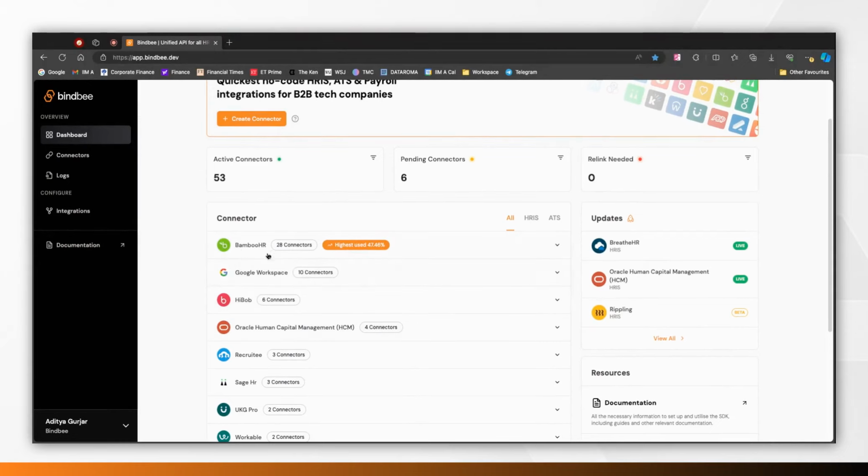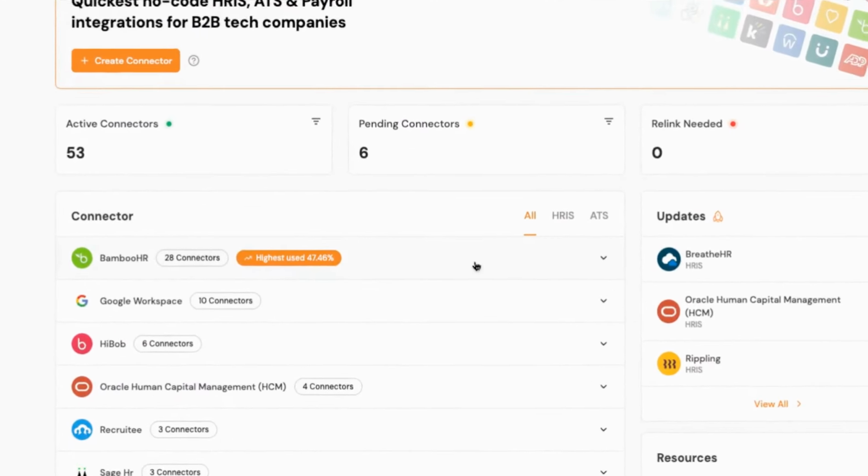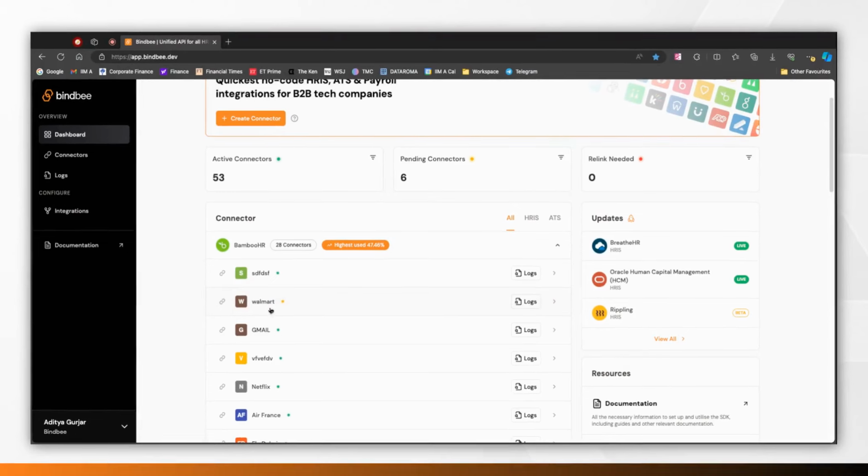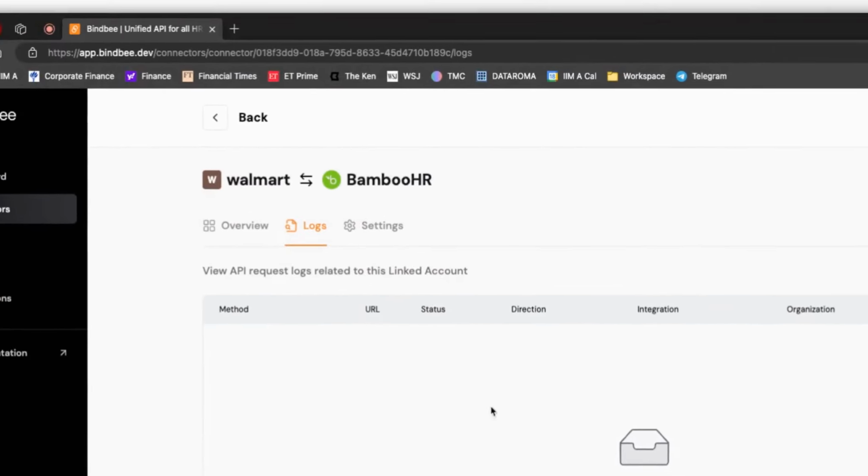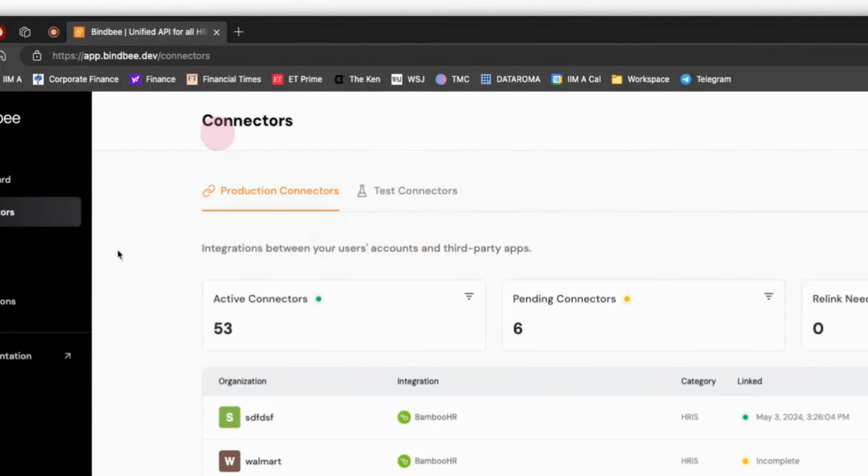For example, take a look at the Bamboo HR connector. In the drop-down, you'll notice that Walmart is using Bamboo HR, and it is functioning properly. By clicking on the log, you can view all the log entries for this specific connector.